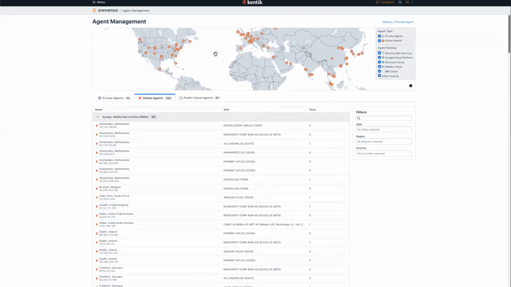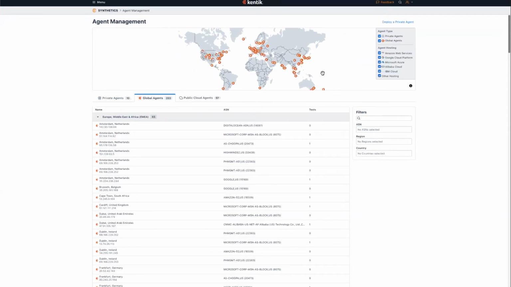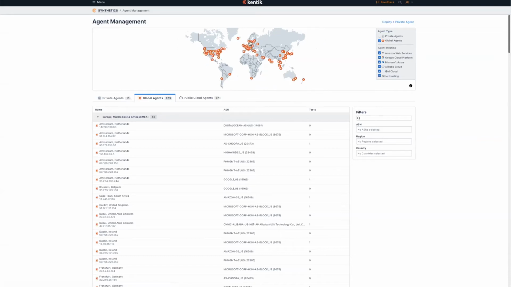As I zoom into the chart, first off, you'll see that we have a pretty wide coverage of agents across the world, all continents. And all the points here that have the Kentic logo on them are global and public cloud agents, and so they're hosted by us. I can hide the private agents, and so now you'll just see the global agents here.